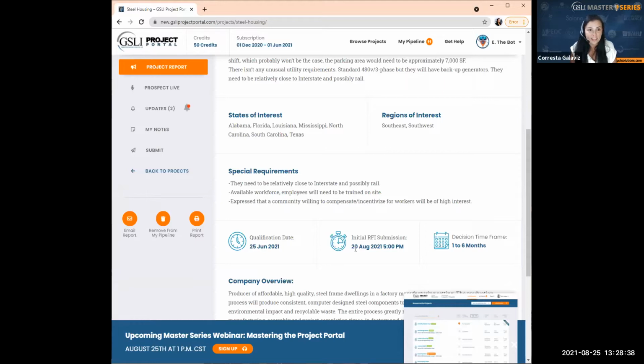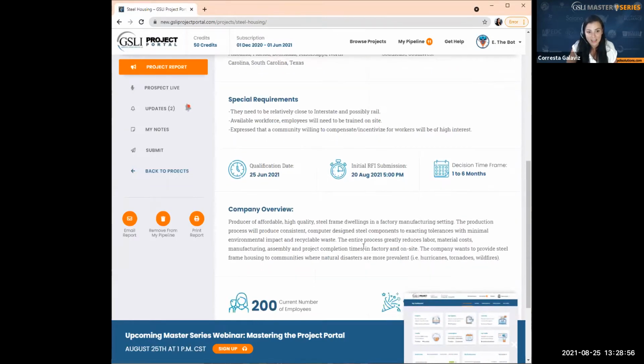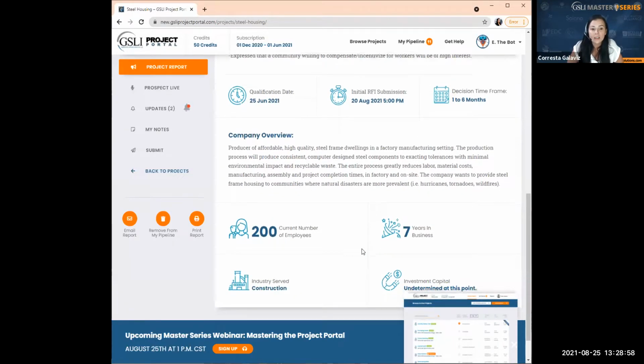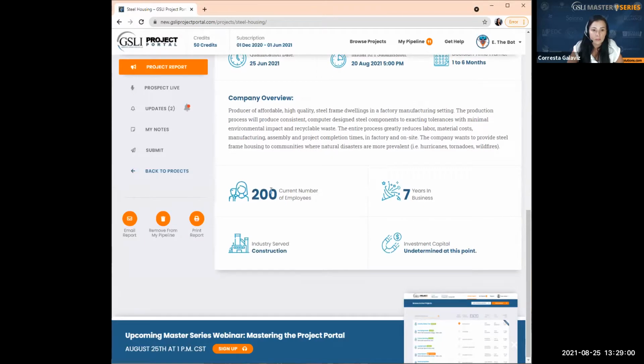It does not mean that you cannot submit past this date, though. It is just an initial date, the original date that we're sending information, but we will continue to send information as long as the company is willing to accept it. So do not let that keep you from submitting if you see that that date has already passed. It also tells a lot of the information that you would want to know about the project and the company.